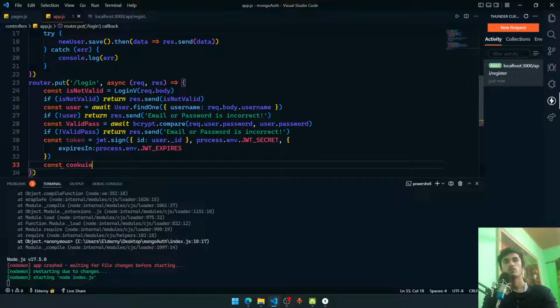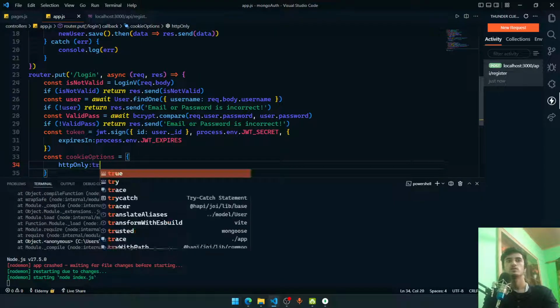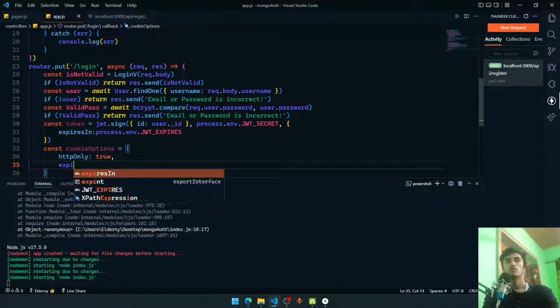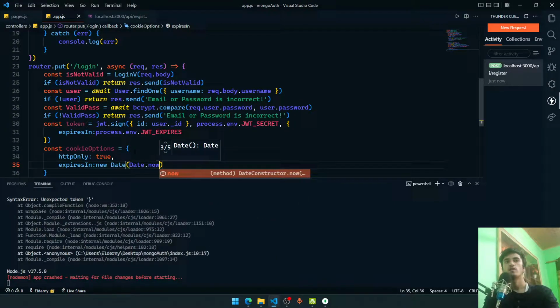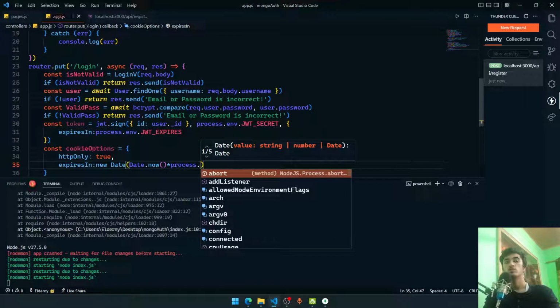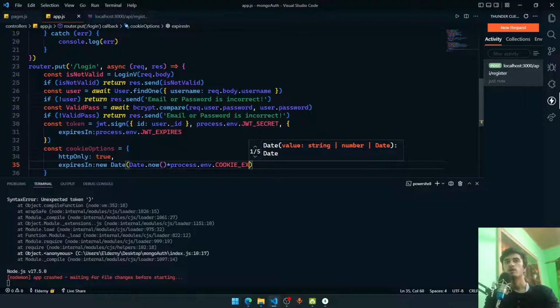Then we have cookie options. httpOnly should be true. expiresIn should be a new date, in which first of all we have Date.now multiplied by how many days we want it to survive. That is process.env cookie underscore expires multiplied by 24, multiplied by 60, which means 60 minutes.